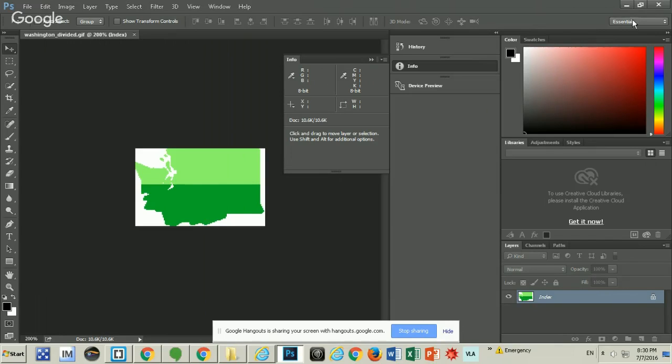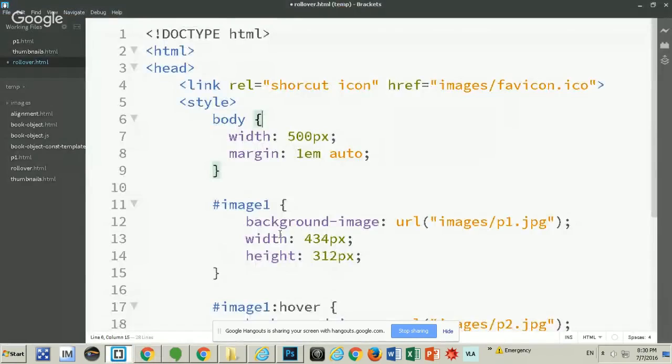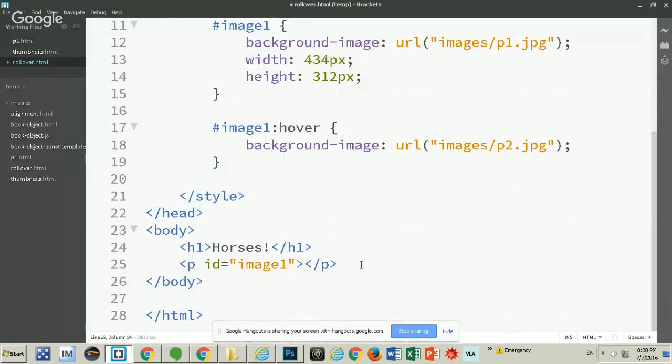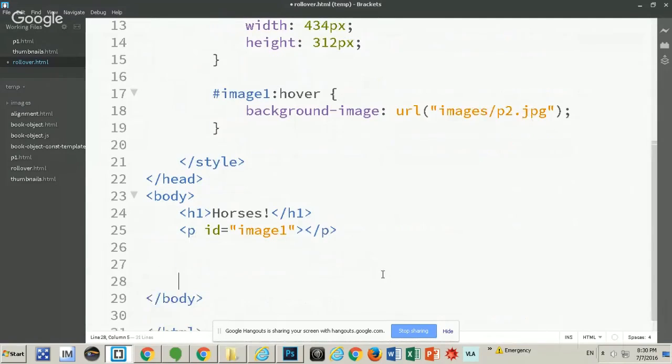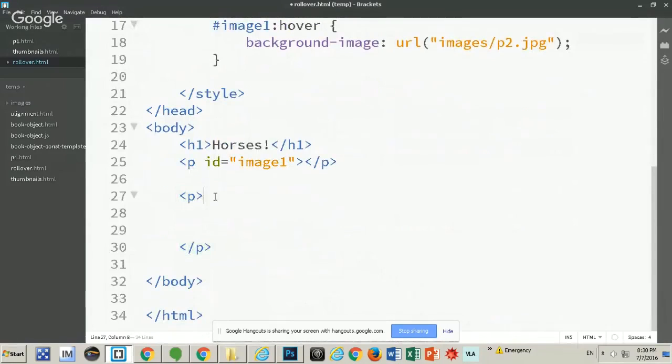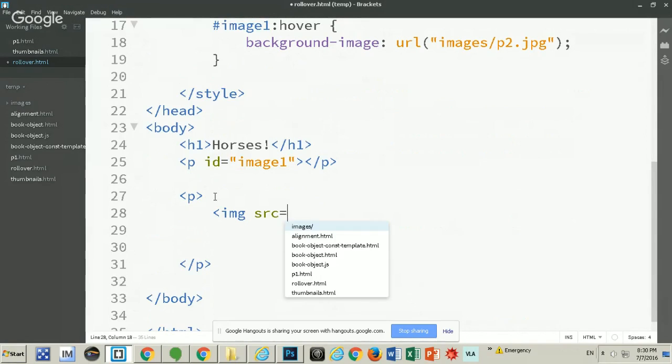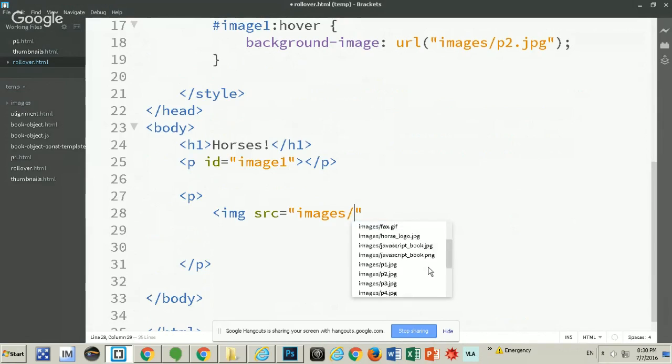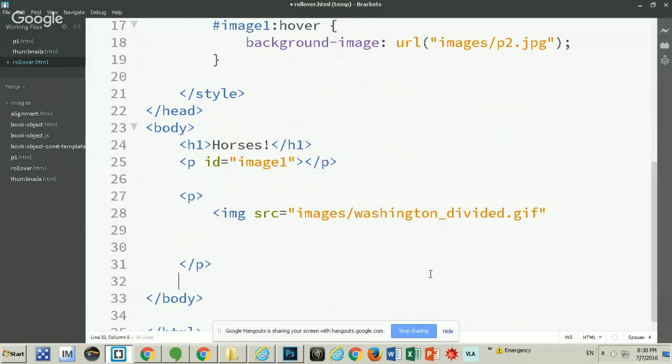Are we doing it in the rollover or starting a new document? We can, I guess, do it in the rollover to save time. So after the image, after our course, we're going to add a paragraph. All right, so continue on in the rollover HTML. Add a paragraph. It is going to contain our image map, and then we're going to have image source equal to images Washington divided dot gif.